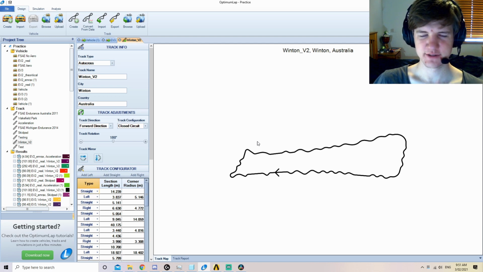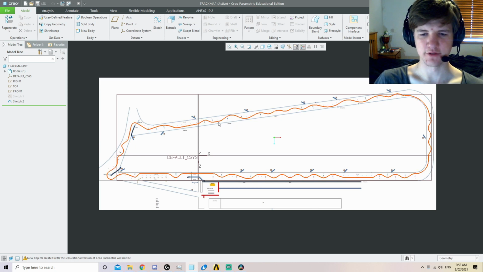My name is Lloyd James and today we'll be going over how to create a track for Optimum Lap. In this example, we'll use the Winton track from 2019 that already exists. To create a track for Optimum Lap, we begin in Creo. The track that is created will eventually look like this.